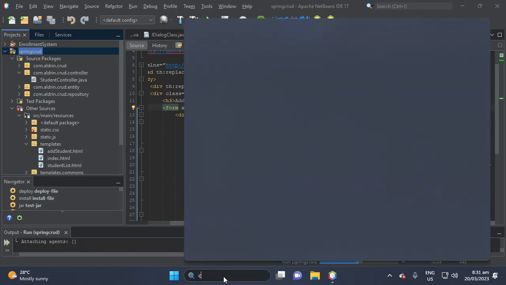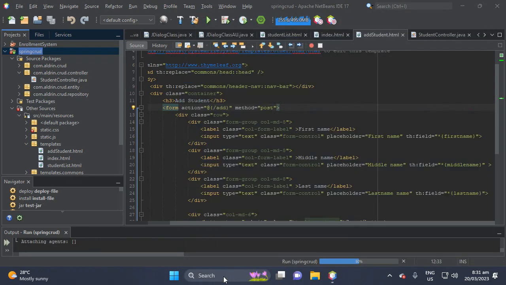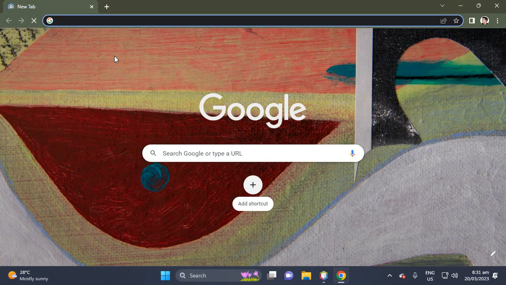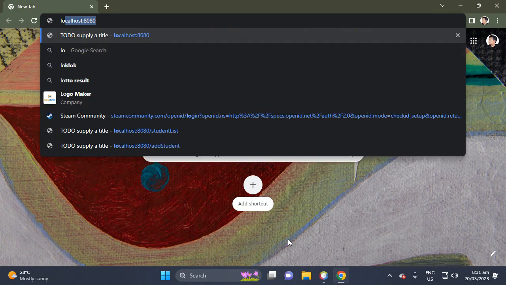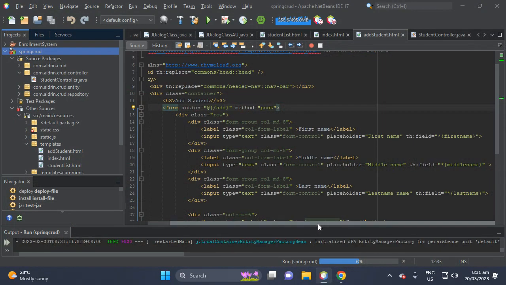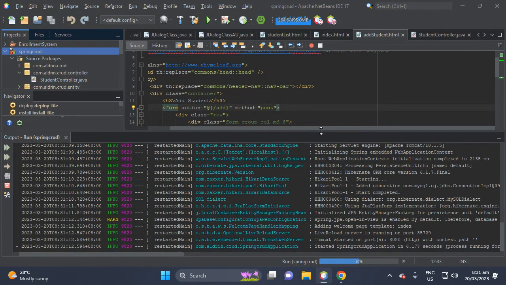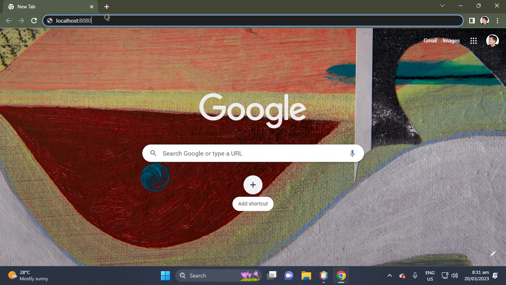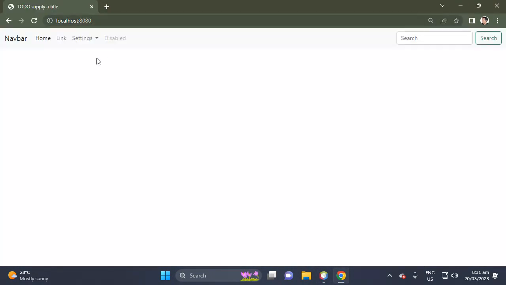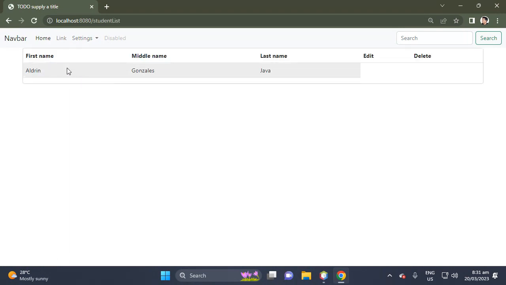Then Chrome, then localhost, is it okay? It started localhost. The next is student. So we don't have yet an icon, our button to add a student. So let's add.